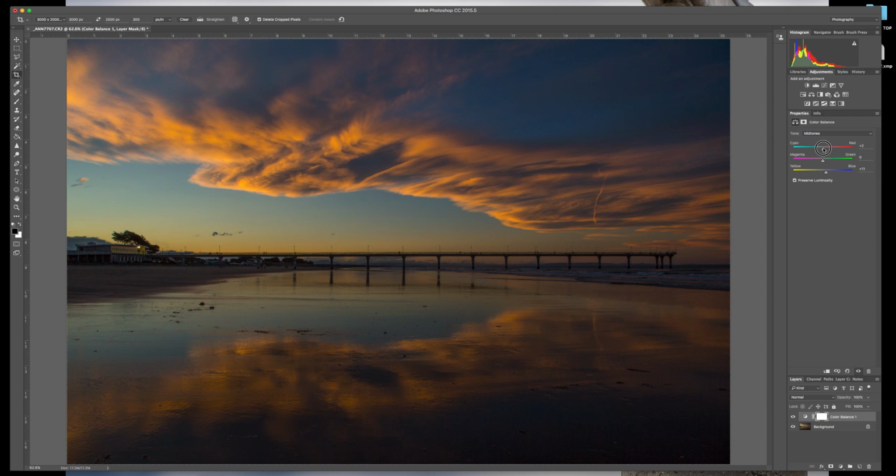I can probably add a wee bit of red in there too, just to bring that rich colour back into the sky. So it's just very subtle movements. You're not going too far. If I go too far, that's the effect I'm going to get. I'm going to lose the actual colour that was in the sky.